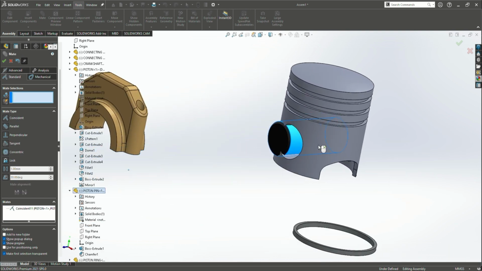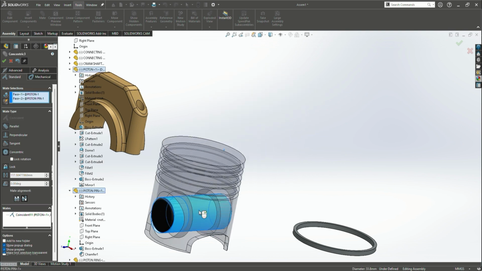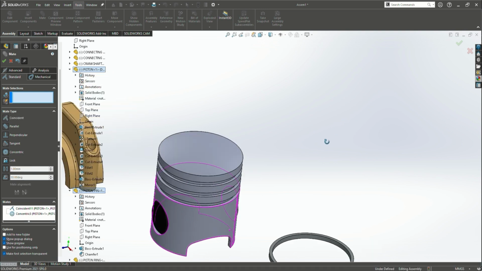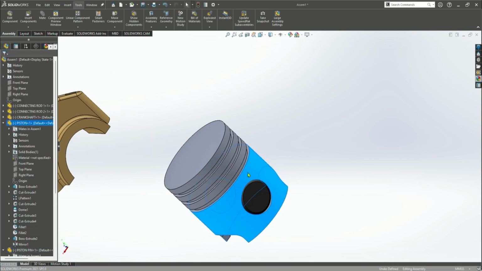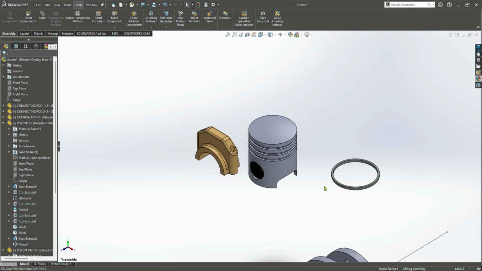And then we make a second mate by choosing the cylinder part of the piston pin and also the inside part of the piston. So, just like I showed just now.